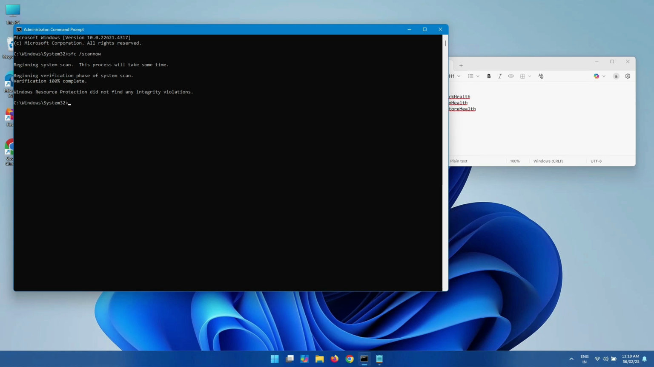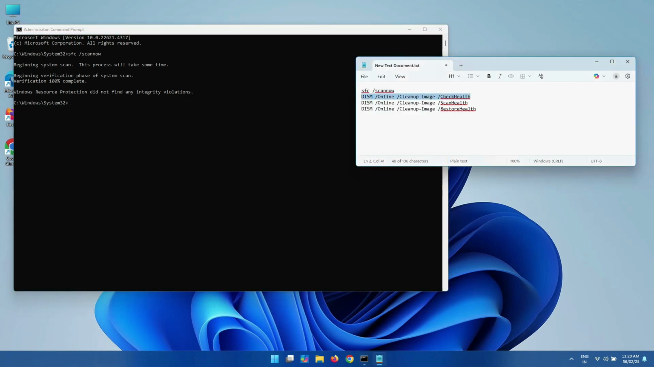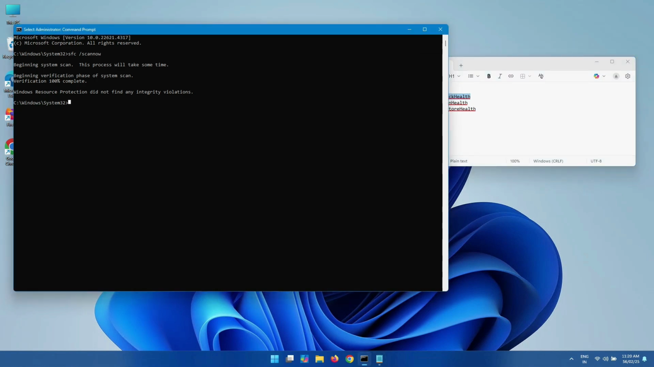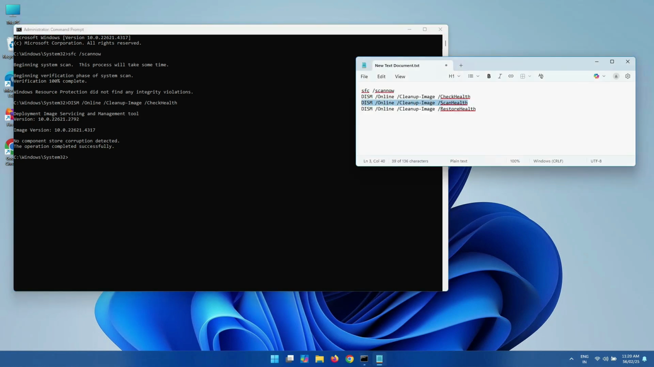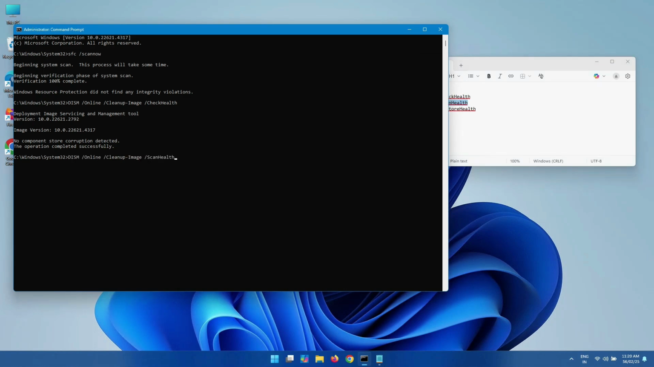You can see the first SFC scan is now completed. Then the second one, just copy, type, and Control V, after that hit enter. So no issue is detected. Now third, Control V, ScanHealth, just hit enter. It will also start, you can see. When it is processing, you can see it is running a percentage, so do not click anywhere, you have to wait.